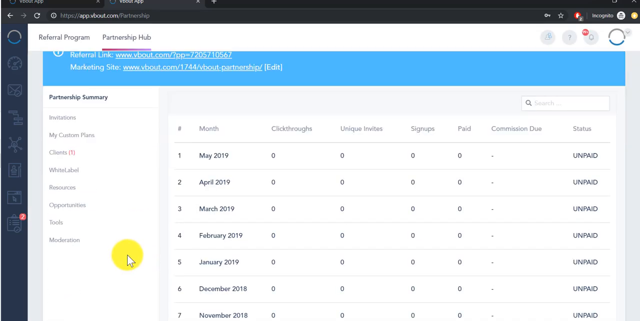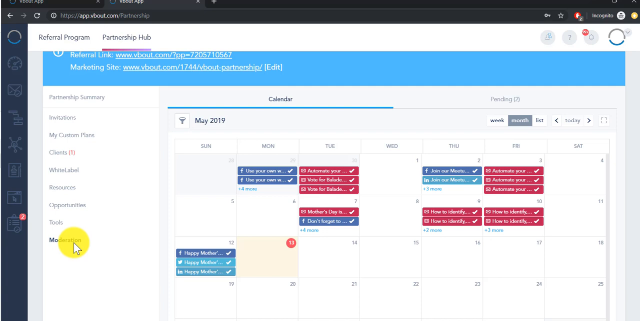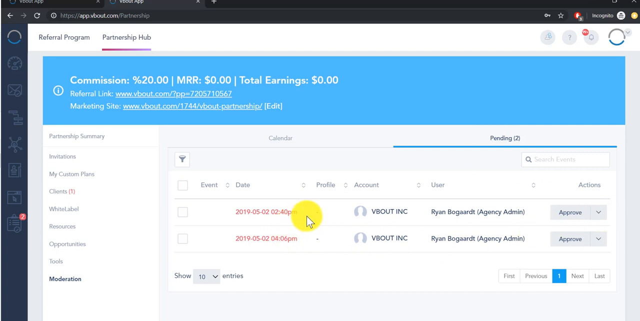There are some other things that we offer. So if you want to create a moderation process within your team to approve posts, we let you do that. So nobody can post to social or send out an email without you approving them first. This shows you whatever's pending, and you can actually approve them or disapprove them. This is a very old post, as you can see.